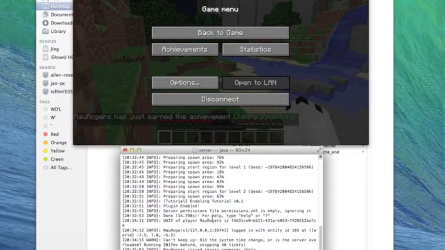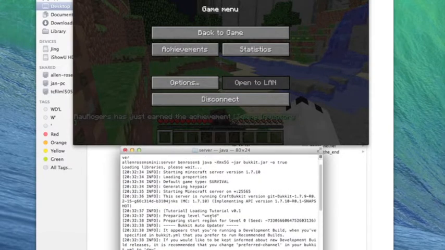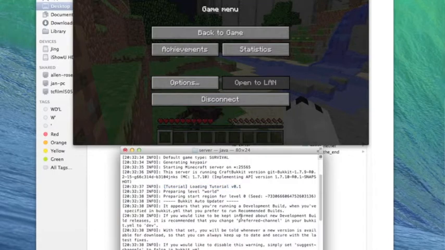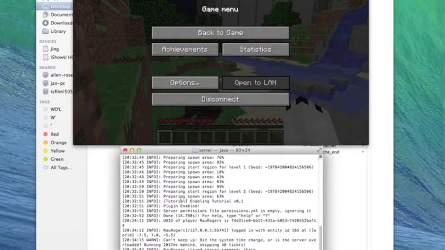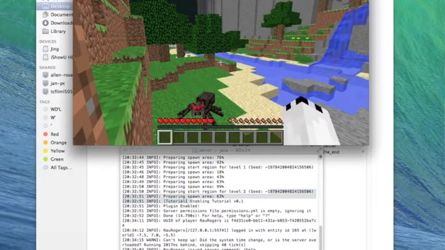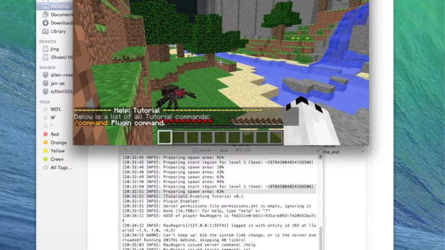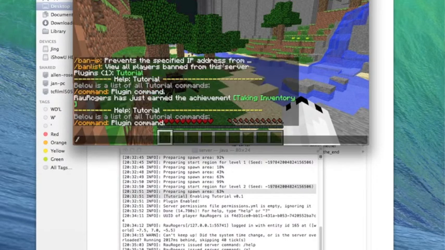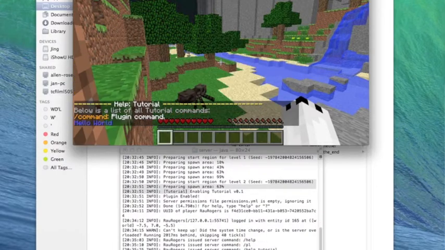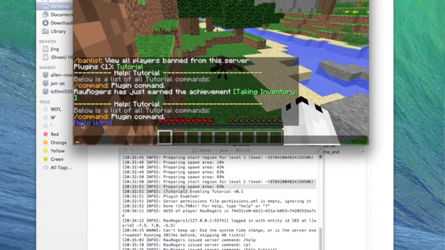All right, so we're back, and I'm just going to show you my console to show you how it loads up. It's right here, the plugin tutorial name, loading tutorial version 0.1. And then to enable tutorial. Now in here, let's do slash help tutorial, and then do slash command. Command. And we see it says hello world, like we told it to in the code.